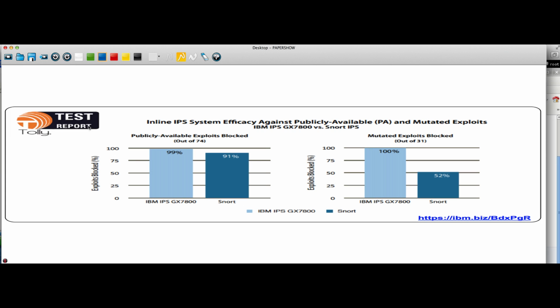The Tolly Group ran a test similar to what we did in here with several exploits. It started with some exploits, and our IPS caught 99% of them, and Snort caught 91%. Not bad. But what happened when those exploits were mutated exactly in the same way as we did before? They took 31 of those exploits and mutated them, and as you saw in this video, our IPS was able to catch each and every one of them, while Snort caught only half of those.